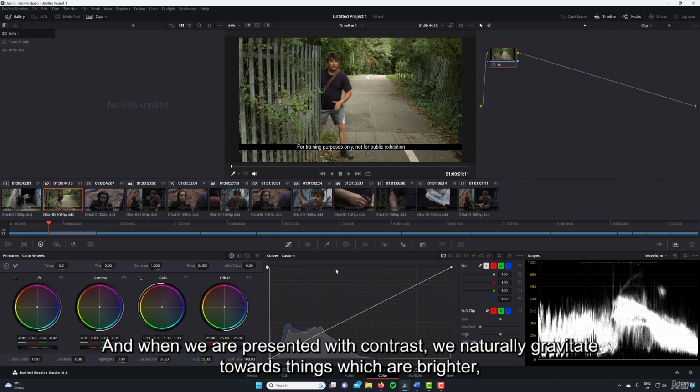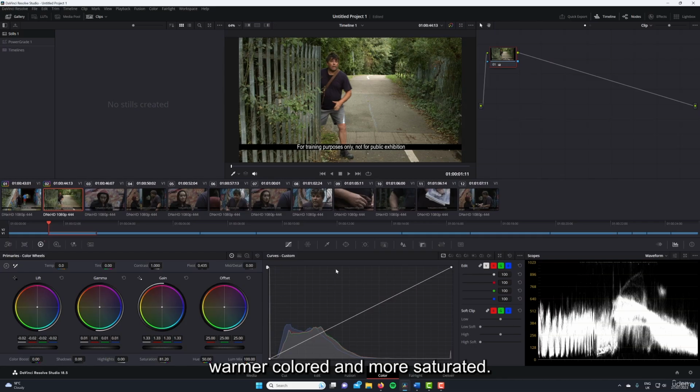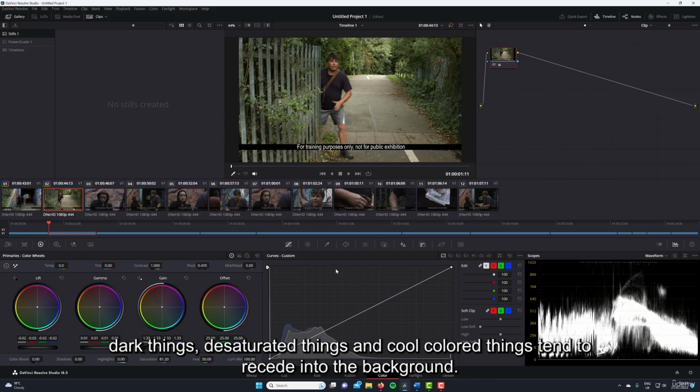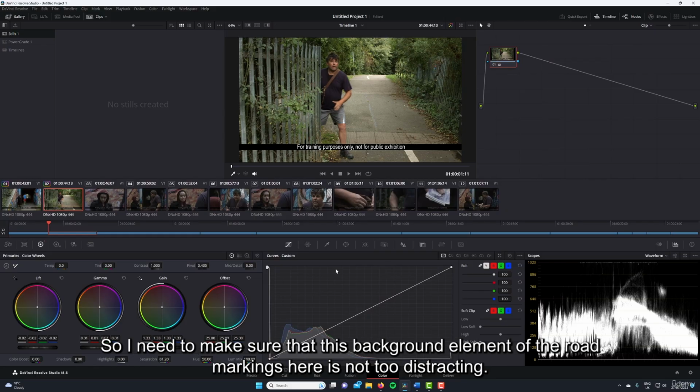And when we are presented with contrast, we naturally gravitate towards things which are brighter, warmer coloured, and more saturated. That's just how the eye prefers things. So bright things, saturated things, and warmer coloured things tend to proceed into the foreground. Dark things, desaturated things, and cool coloured things tend to recede into the background. So I need to make sure that this background element of the road markings here is not too distracting.